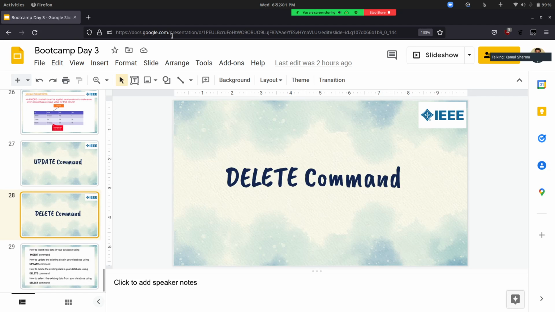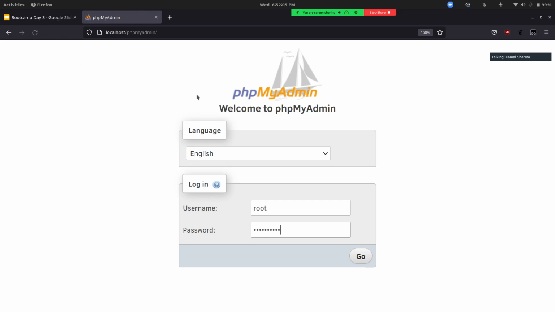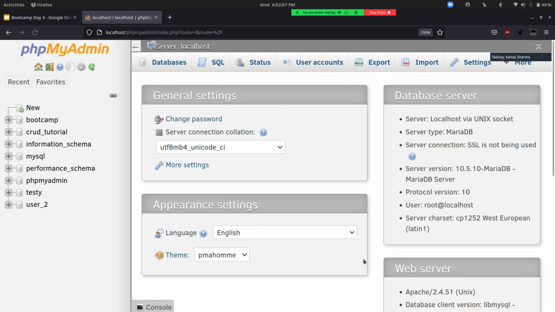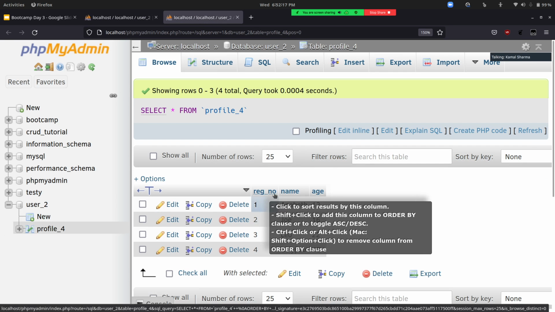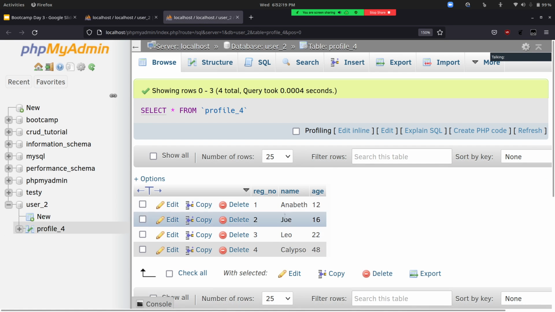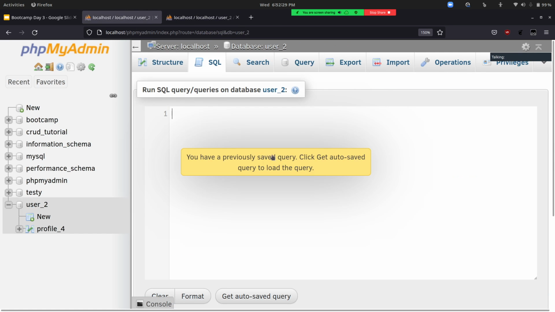Let's open phpMyAdmin on localhost. For me the browser had crashed, so I'm opening it again. I'm going to the user_2 database, and I'm going to SQL. First, I'll just view the existing content. In that, I have Annabeth, Joe, Leo, Calypso. So yeah, I'll go to SQL to update.